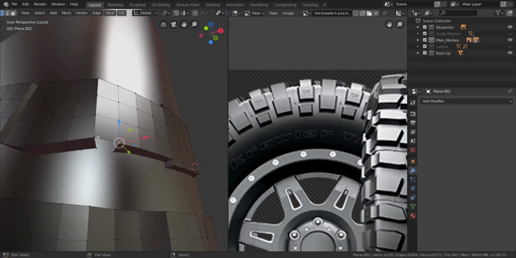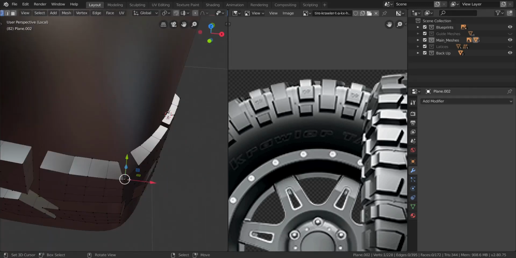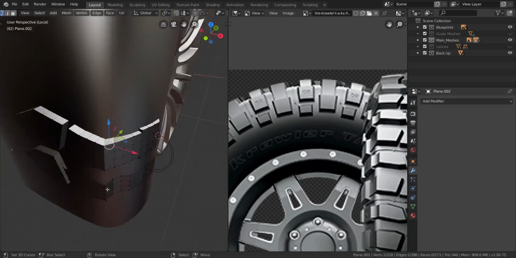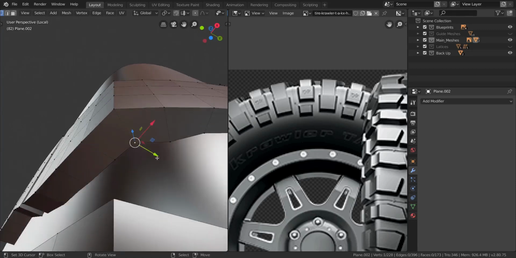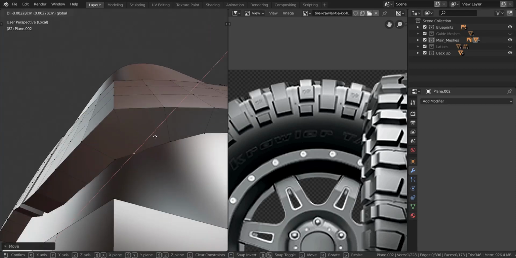Alright, so I'm going to press F and I'm going to take these two and press F like that. So you can see what we have going on. And just take this one now, I'm going to move it in the y and then in the x like that.